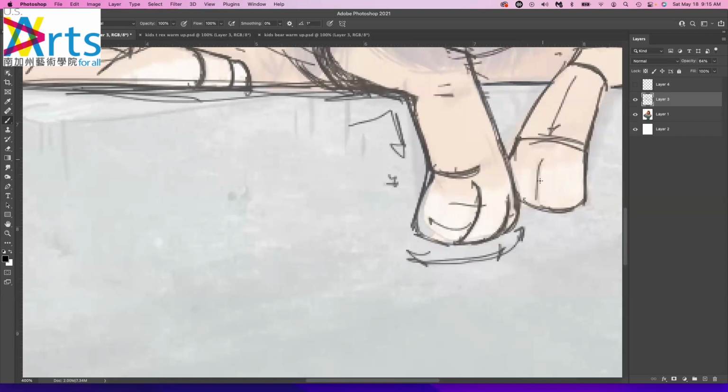And here, this is straight on, so we can just put it like that. In cartoons, it's nice to put this little extra line. It gives the feeling that there's a little bit of tension and overlapping of the fold there.